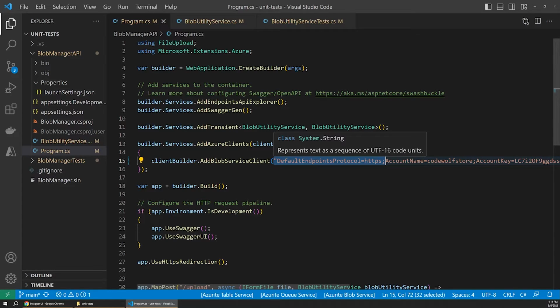Remember, connection strings always have that risk that if someone gets this string or it's shared improperly, they'll also be able to access your account. So for a real app, you might want to look at a little bit more secure options than this, but this works fine for a demo.